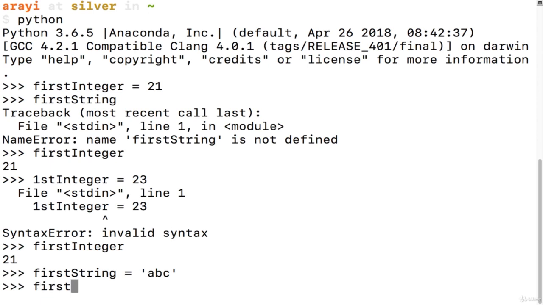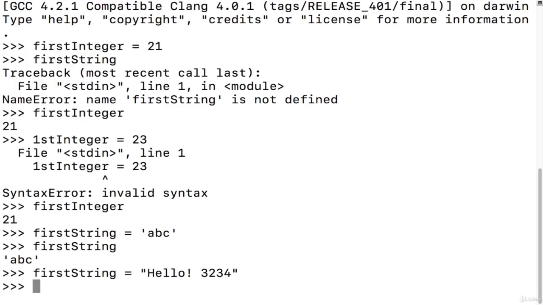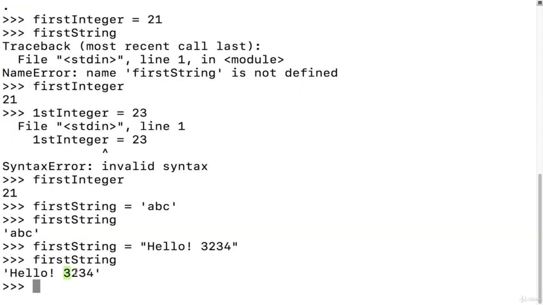Let's go first string now. And there it is. So there is in fact a string, and we know it's a string because it's wrapped in quotations here. Let's do another string, and we use the double quotations, and I'm going to do hello and also include some numbers. So now when we call first string, the numbers are indeed in there and they are wrapped in quotations. Okay? So that is how you assign these kind of variables.